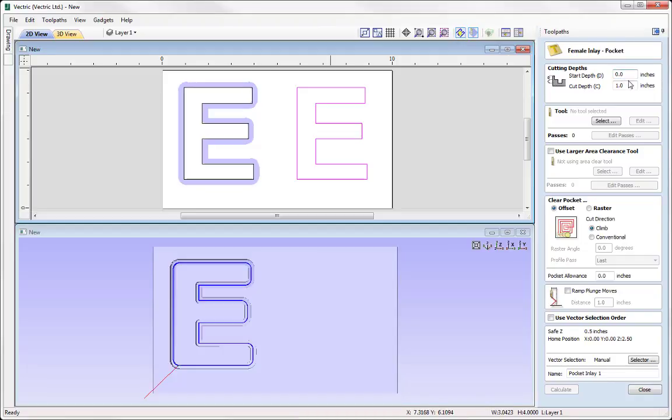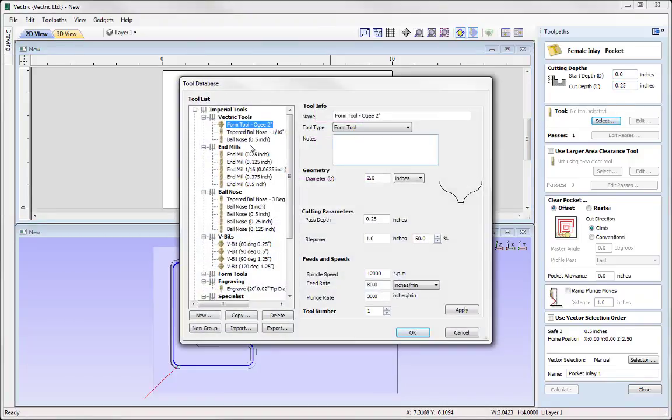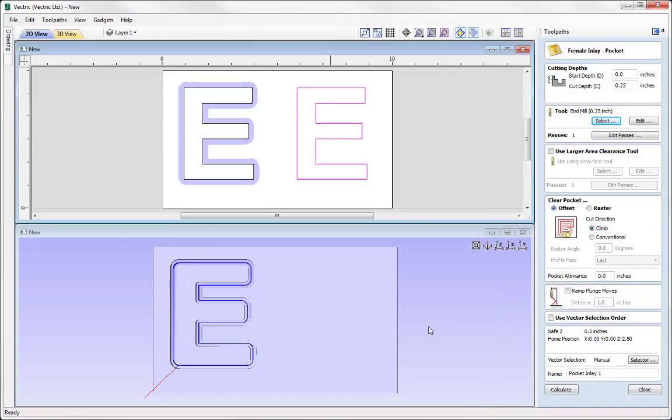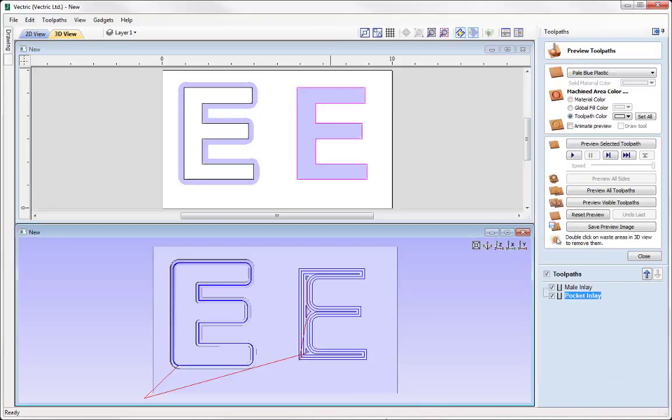So here our start depth is at 0 and the cut depth, we're cutting down 1/4 of an inch. The tool, remember we must use the tool that we used for the male inlay. So we're going to put in the 1/4 inch tool in there, press OK, and then we'll do that in an offset strategy. Just call that one pocket inlay and then simply go ahead and press calculate.